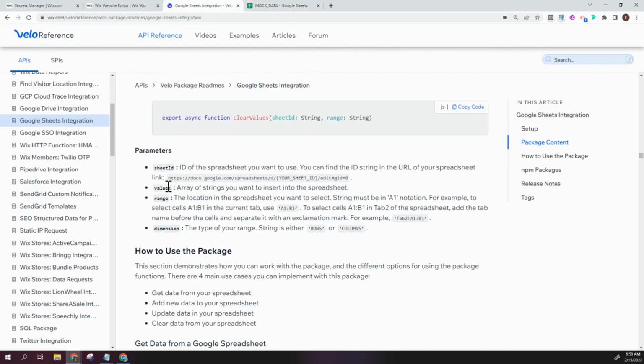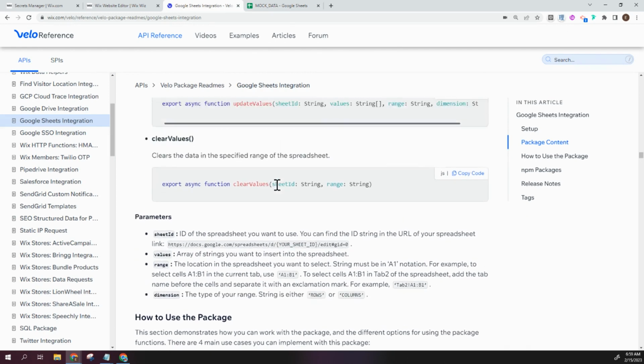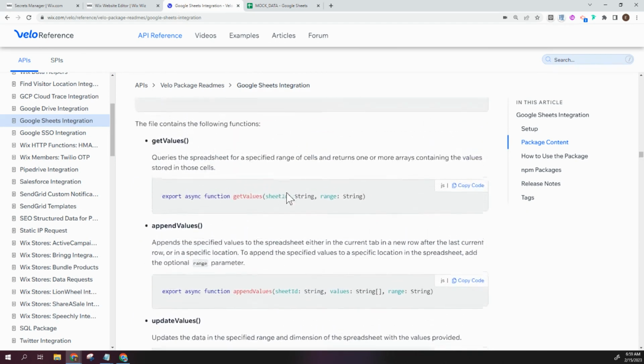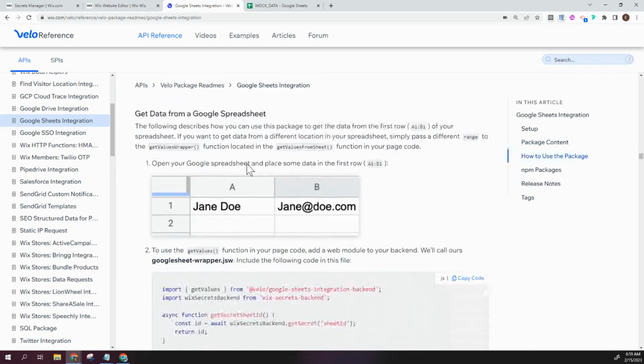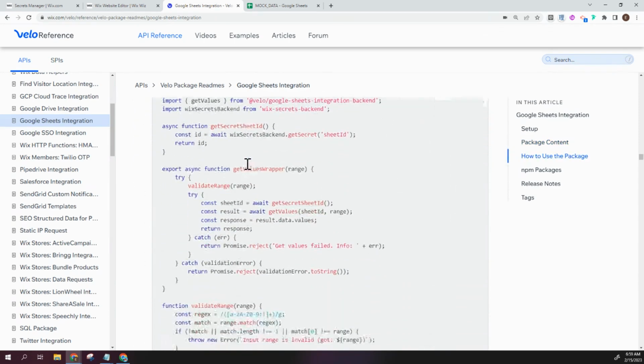And there are also two more parameters, which I'm not going to talk about right now, which are not related to the get values. Because get values, you see, only takes two parameters, so that's sheet ID and range. Okay, and if we take a look at the example that we have here, we see that we are getting the sheet ID.